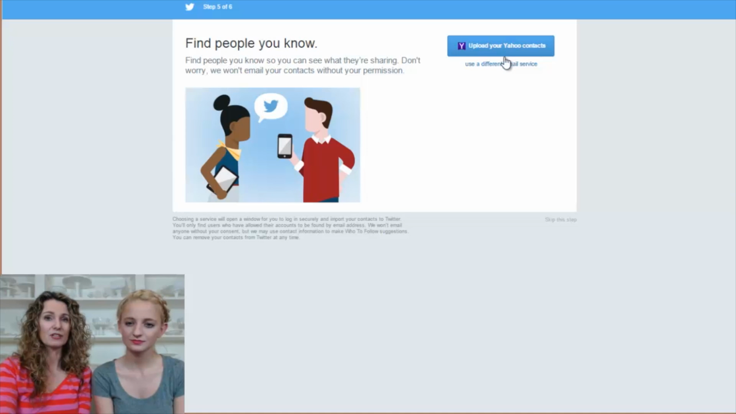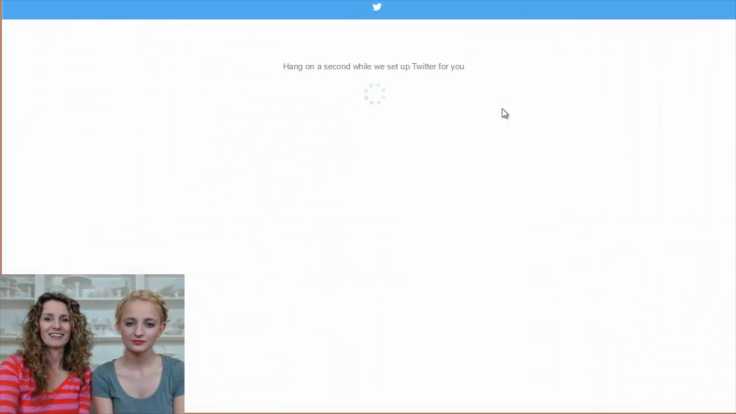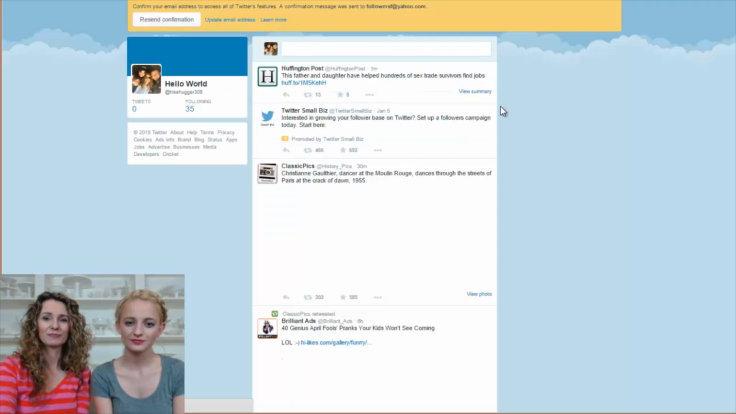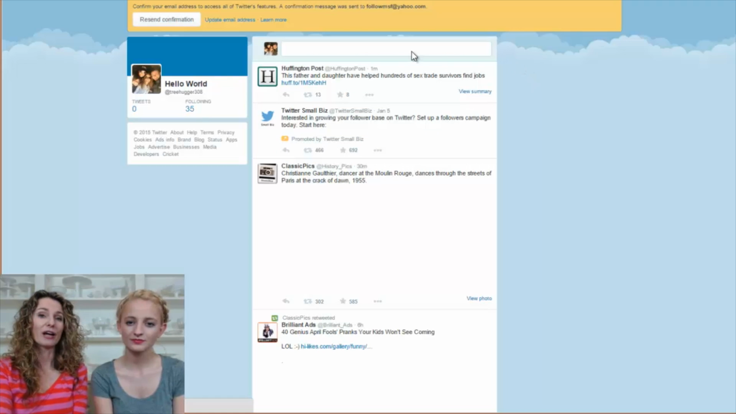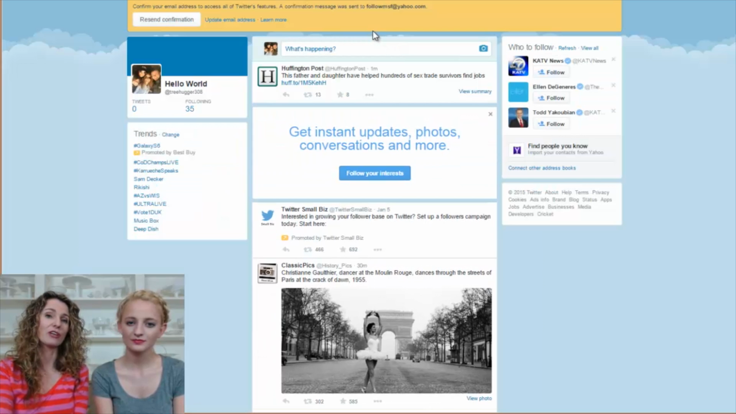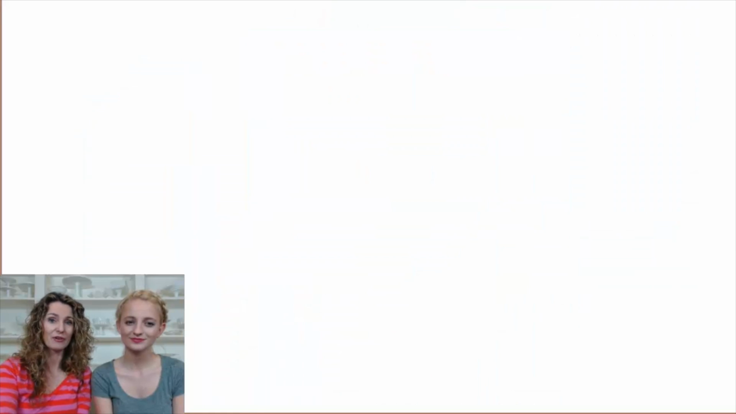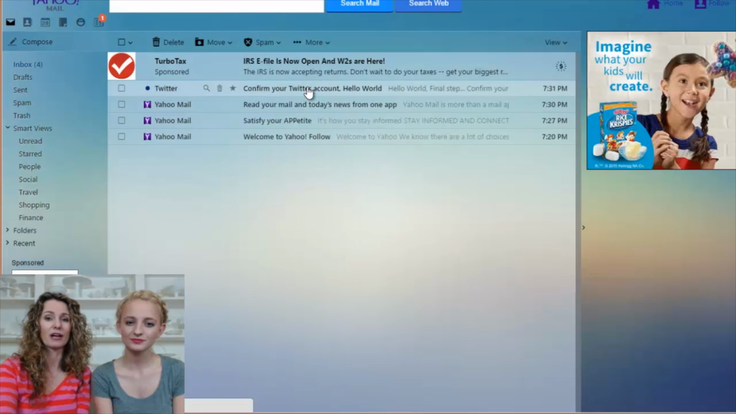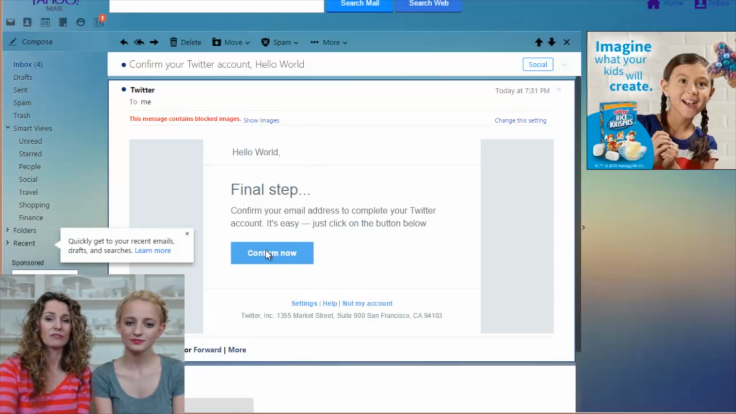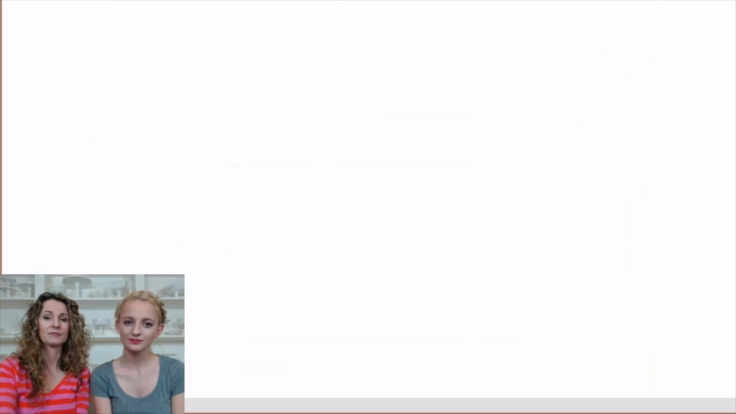You have the option to upload some contacts from your Yahoo or other email account. You are welcome to do that and find some of your friends right away on Twitter. We used a fake email account, so we're going to skip this step for now. Now you can see right away the first thing when you enter Twitter that you'll be asked to do is confirm that email address that you put in. Remember, I said you had to use a real email address, so I'm going to go ahead and confirm that right now so that you'll see what the full featured account looks like.